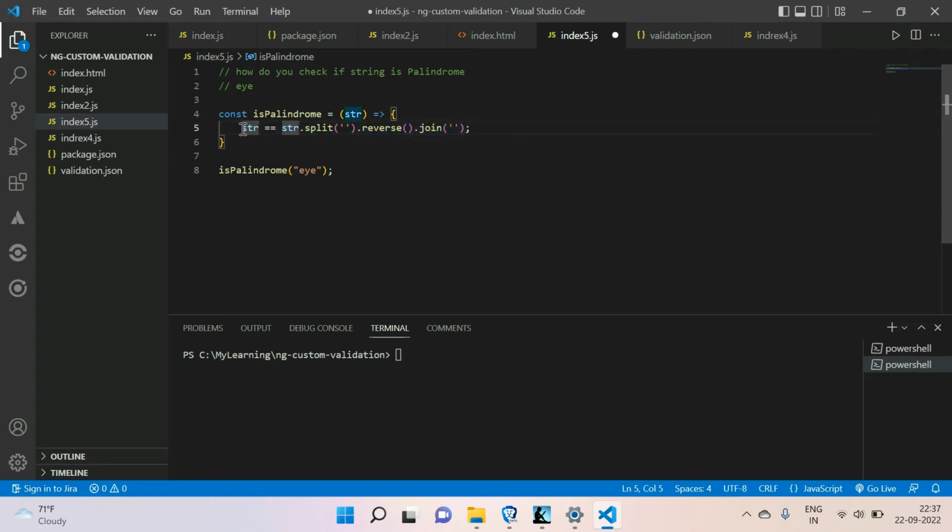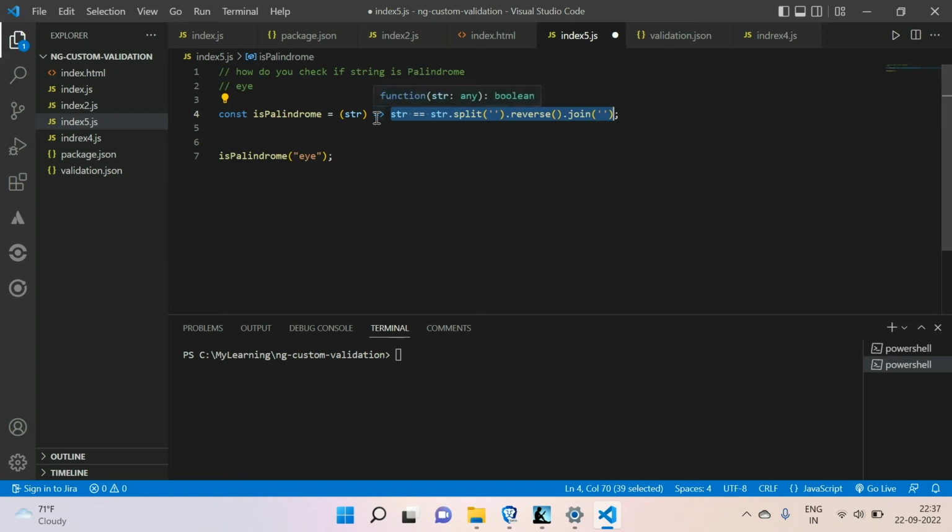If this is true, then I will simply return it. Here there is no need to give the curly braces, so I will optimize my code syntax here. As you can see, now this function will check if this is equal, and then the function will return the result, because we have used the arrow function.